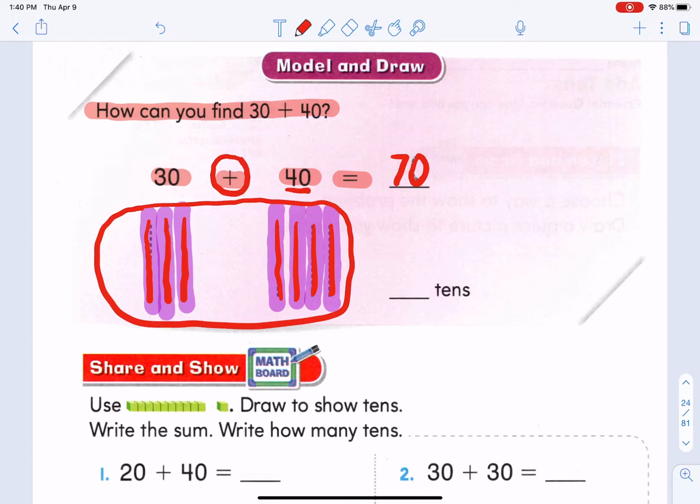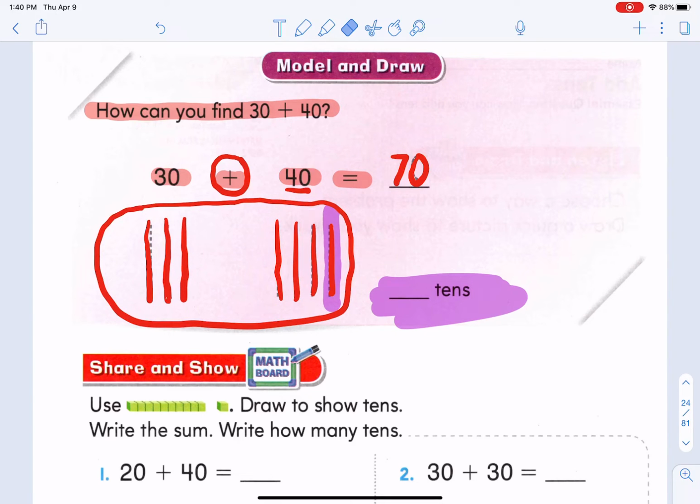Now they try to trick you down here at the bottom. Do you see that? They don't want you to write 70. They want to know how many groups of 10. Well, if you go back inside our circle, we can count the groups of 10. Here we go. 1, 2, 3, 4, 5, 6, 7. So we're going to write the number 7 there, 7 tens. And that's how we solve those problems.